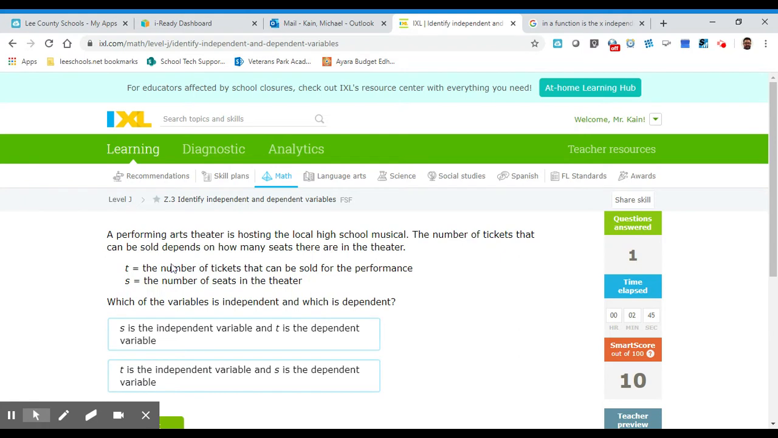Okay, let's look at another. A performing arts theater is hosting the local high school musical. The number of tickets that can be sold depends on how many seats there are in the theater. So, tickets sold is the dependent variable. So, which of these is the tickets sold? T is the number of tickets sold. So, T is the dependent variable.